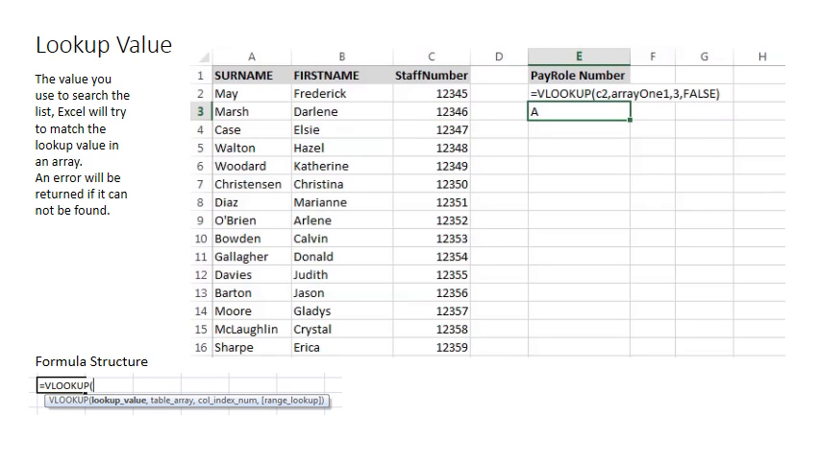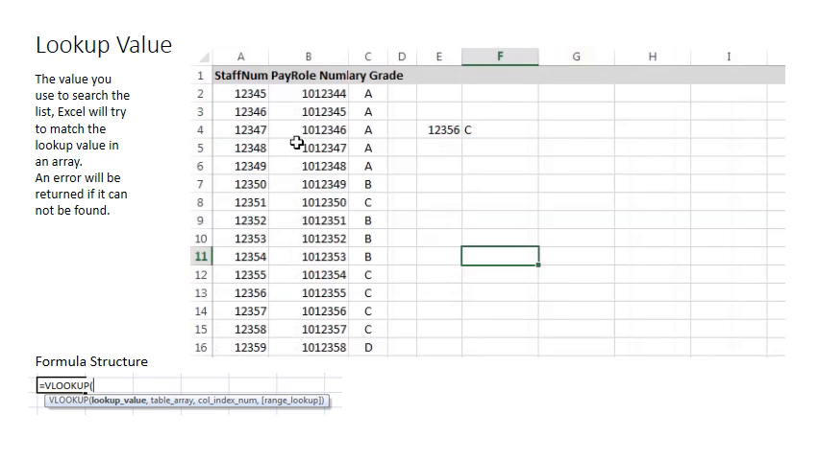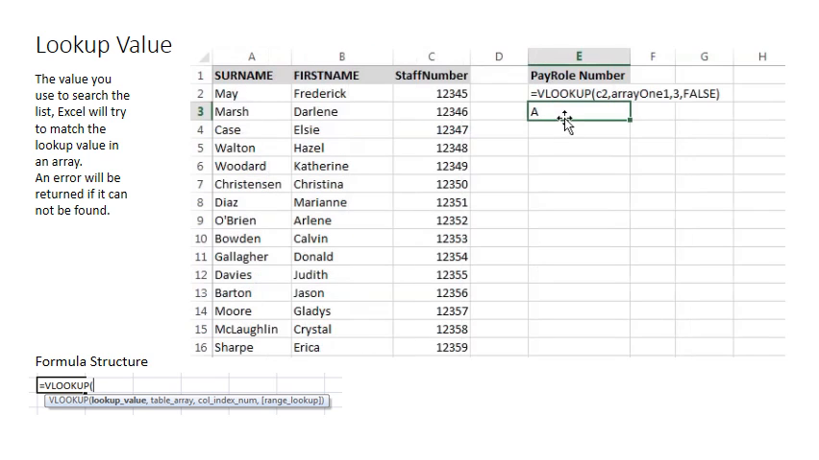So let's have a look at the array. 12346 is this individual here, and their staff grade is A, which is what we haven't returned. So let's just go in here and edit our value there, highlighted in blue, C3, and on this cell in the array C3 is the value that is being searched for. It is the lookup value.